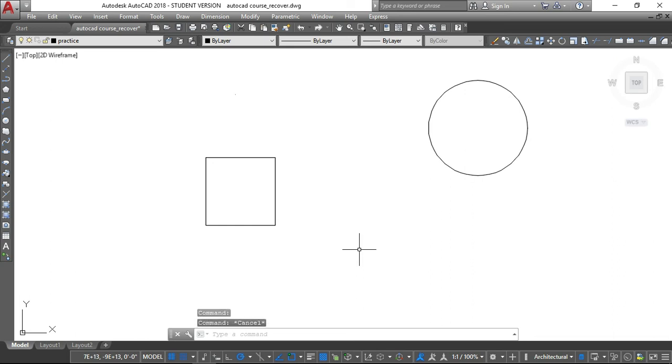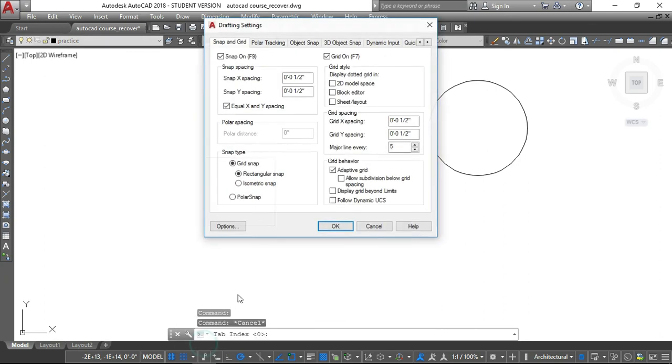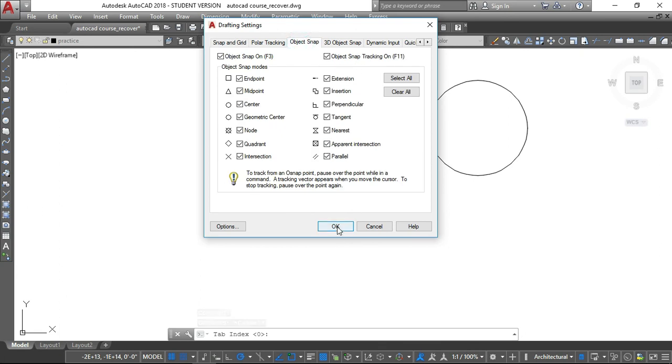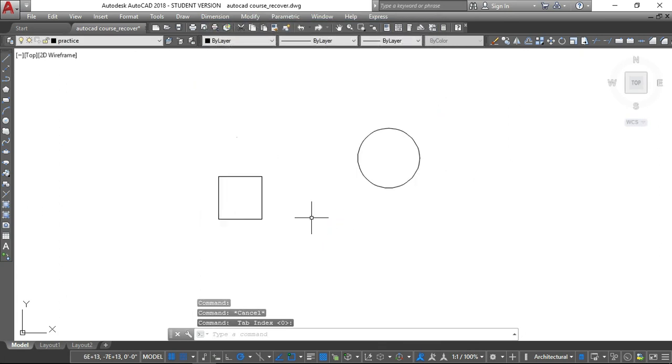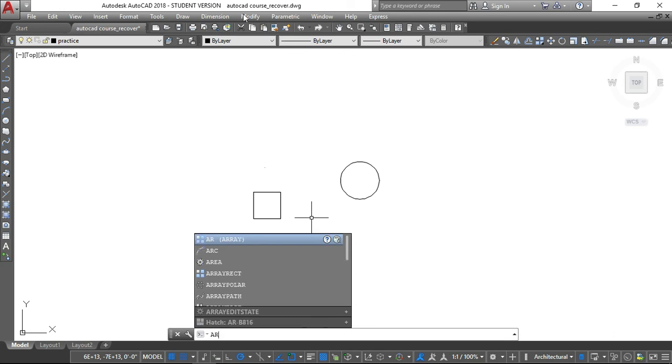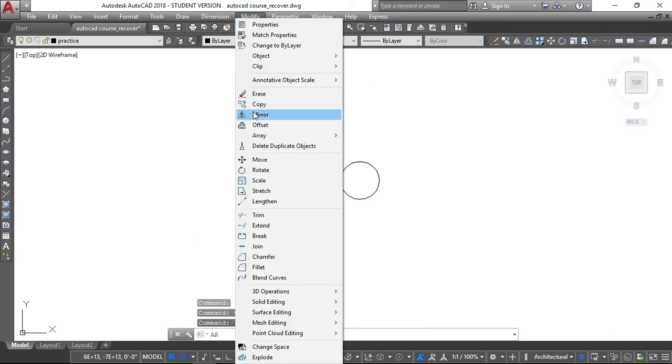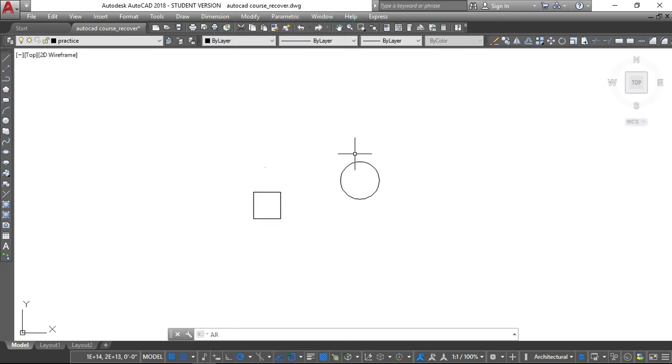Let me show you now array command. Make sure to check snap settings. Okay, these are all okay. So let's start array command. Just type or you can go to modify. Here click array and there are three types of array: rectangular array, path array, polar array. Polar array is very useful. It's mostly used. It's also called as a circular array. This is path array and this is rectangular array. This is one option to select the array.